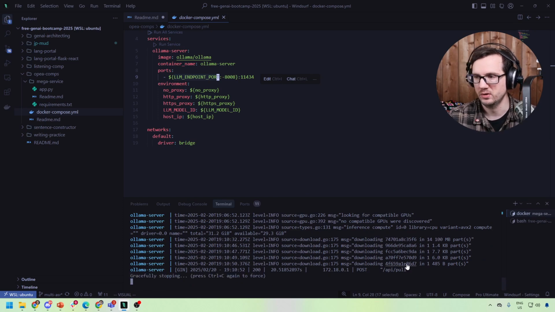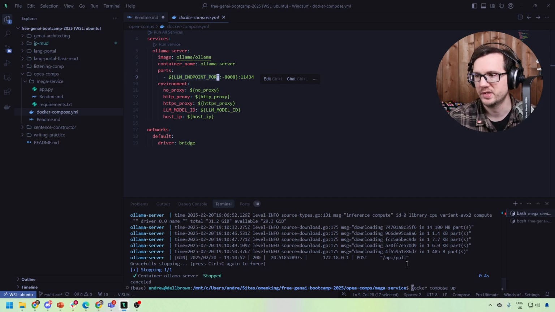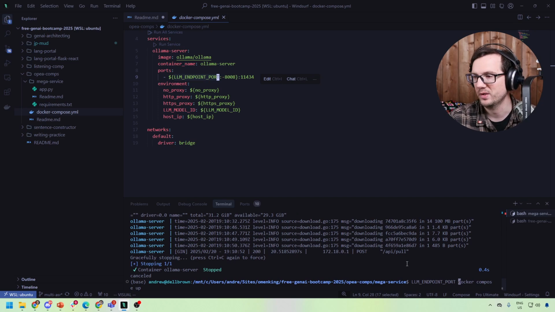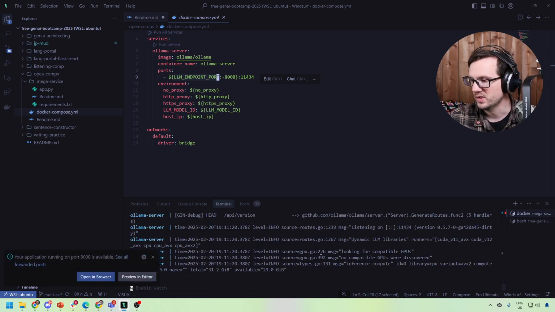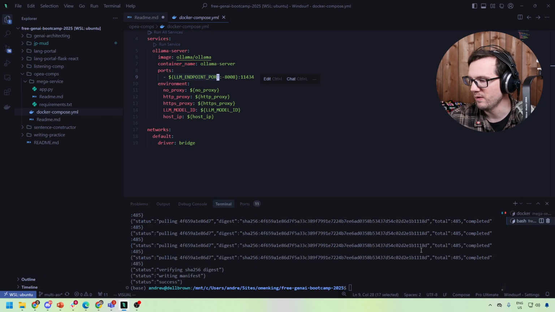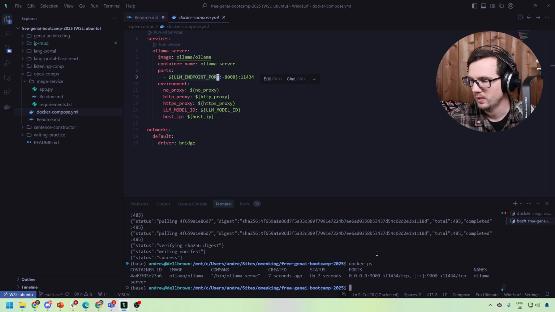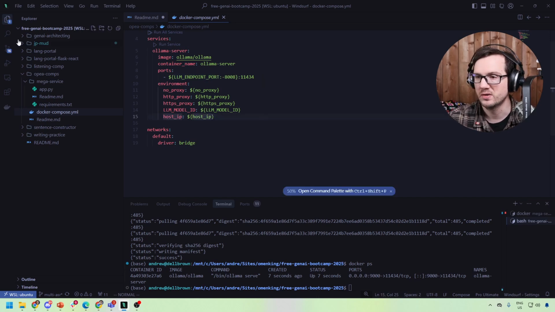And so if we were to stop this for a second, and I was to go LLM endpoint port, I know we just downloaded it, but I just want to see if this does what I think it does. And we run this again. Did this bind on that port? We could probably find out by doing a docker ps here. And now it's saying 9000. Okay, so that's what we needed to do.